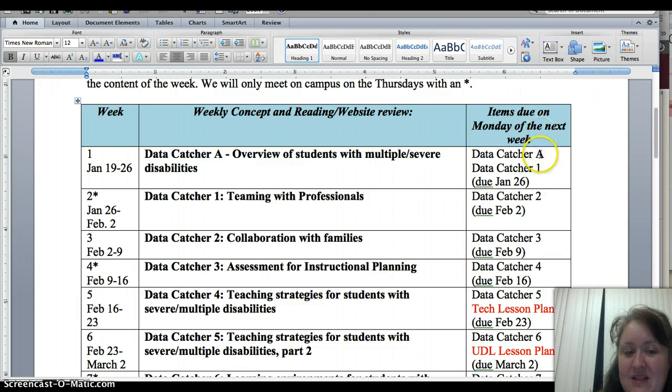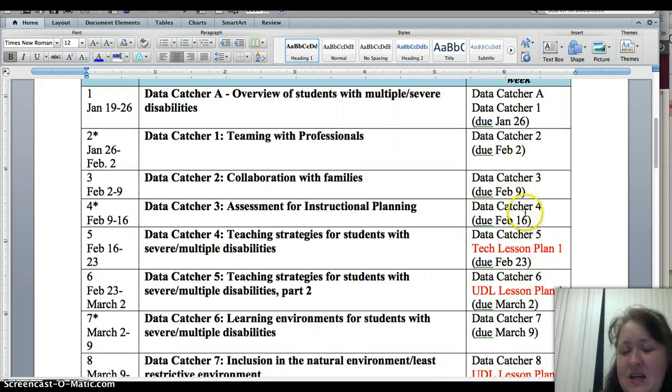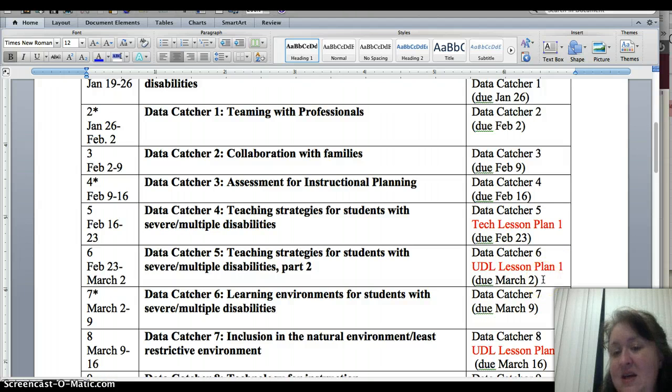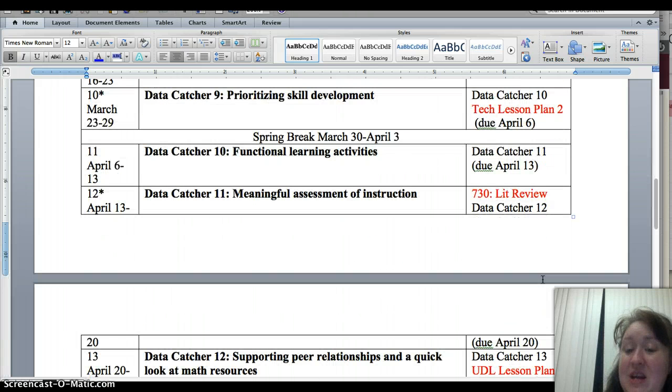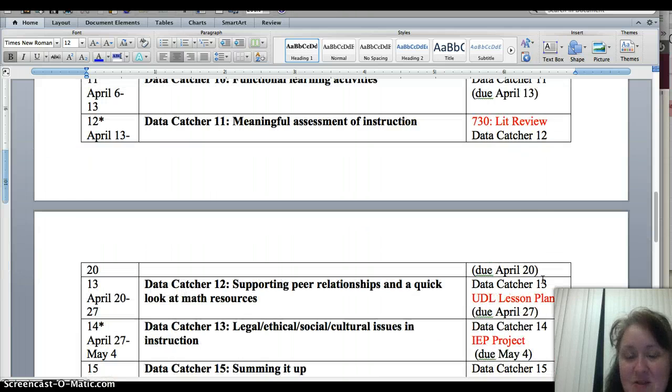Over here on the right-hand side, you'll see what to do every week. The center column has the weekly concept, and then the far left has what week we are in the semester. Note that the data catchers are all listed in black, and then if there's an additional assignment due, those bigger assignments are in red. And if it's in red, please remember that those assignments must be completed in order for you to earn your grade for the semester. Otherwise, you'll have an incomplete until those assignments are completed. So make sure that you get everything in. I know that you all are great students and you'll do that, but the red assignments are absolutely required.